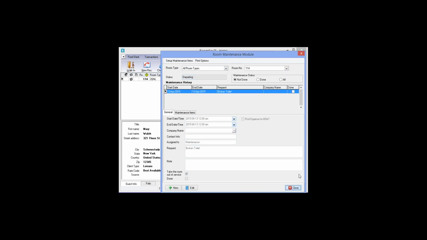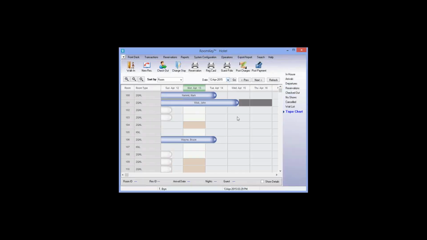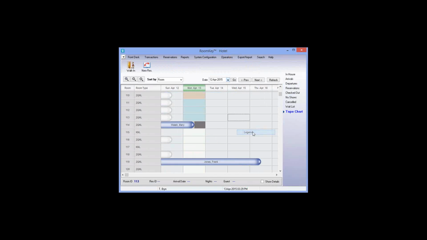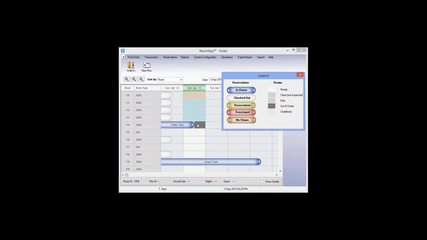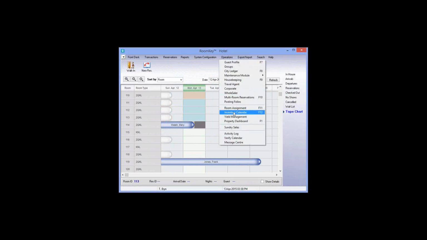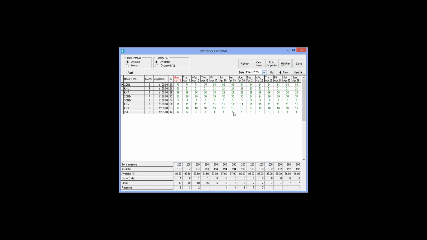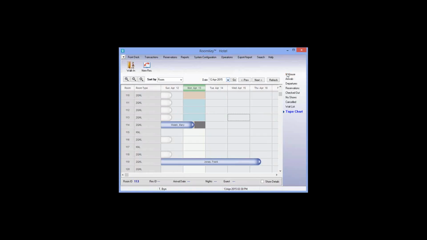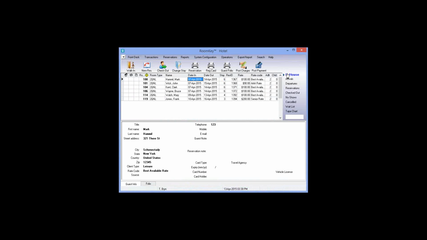And if I go now to the tape chart, this is the best visual I can show you. For room 114, go to our legend here. We can see the dark gray means out of order, but we still have the in-house guest. So the nice thing is, as soon as Mary Walsh checks out, that room will automatically go out of order. And indeed, on our operations inventory calendar, for tonight, that room is now out of order, so it can't be sold for tonight again. Okay, so that is two of the little buggy things that we worked on.